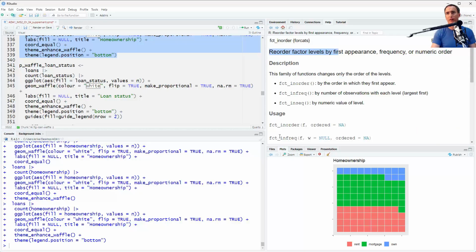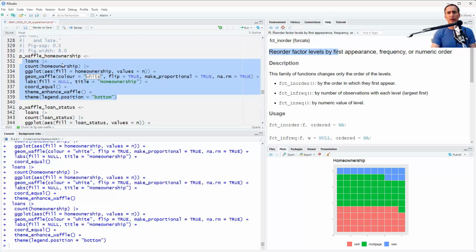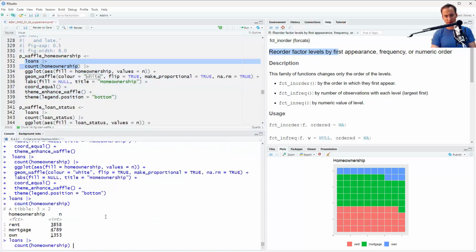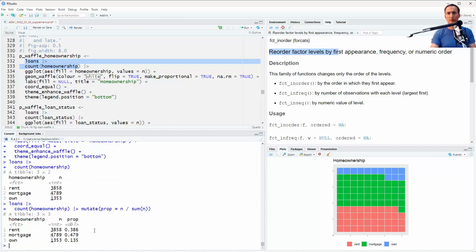No. Okay, so let's take a quick peek at this home ownership table, and let's pass this to mutate and calculate a proportion equal to n divided by the sum of n. Okay, so there's our table. Notice that these proportions are not in equal hundredths, right? Because there's 100 squares on the right. So there's some rounding that's happening.